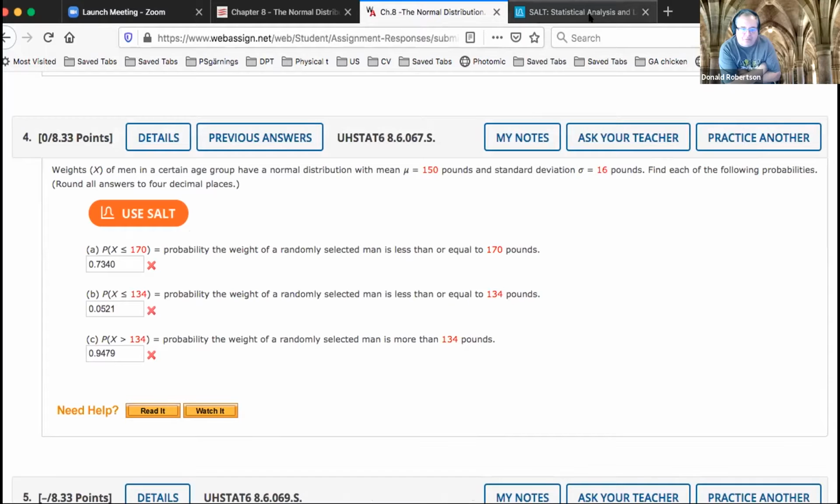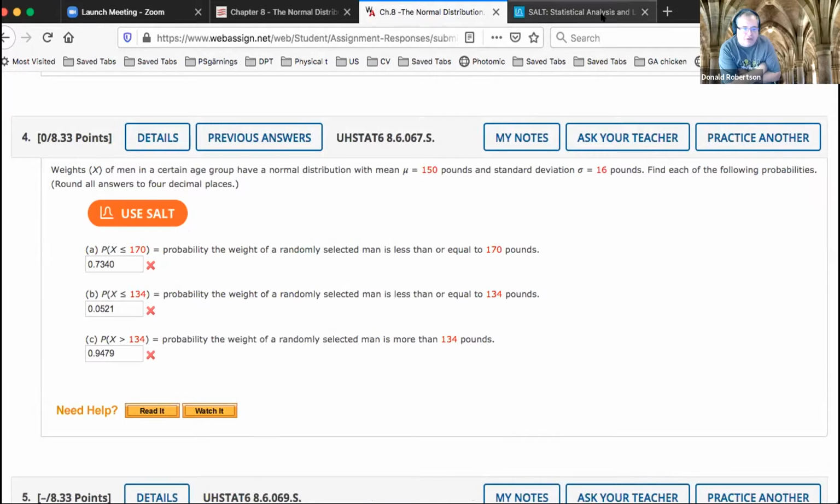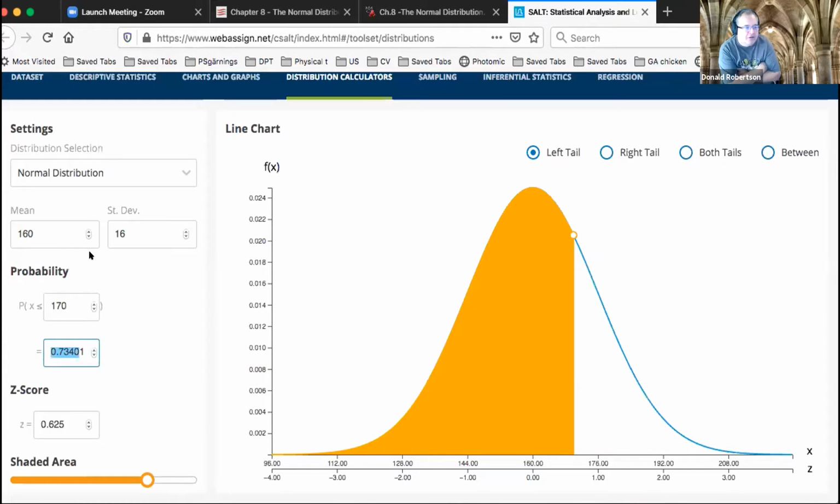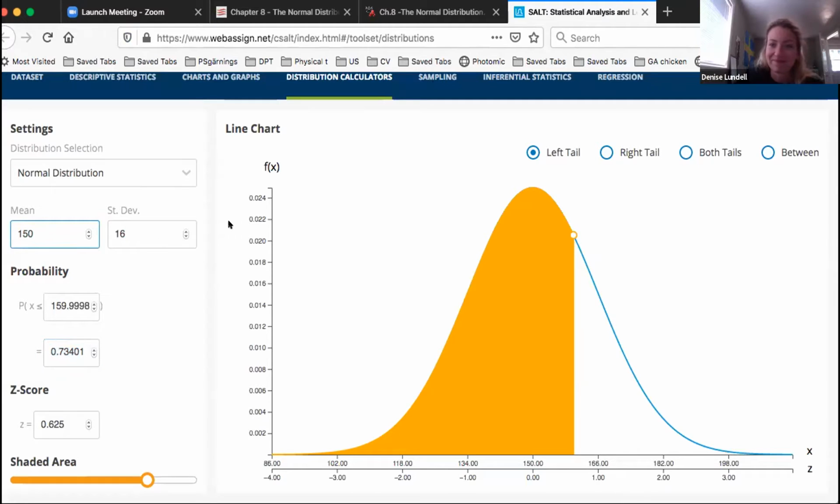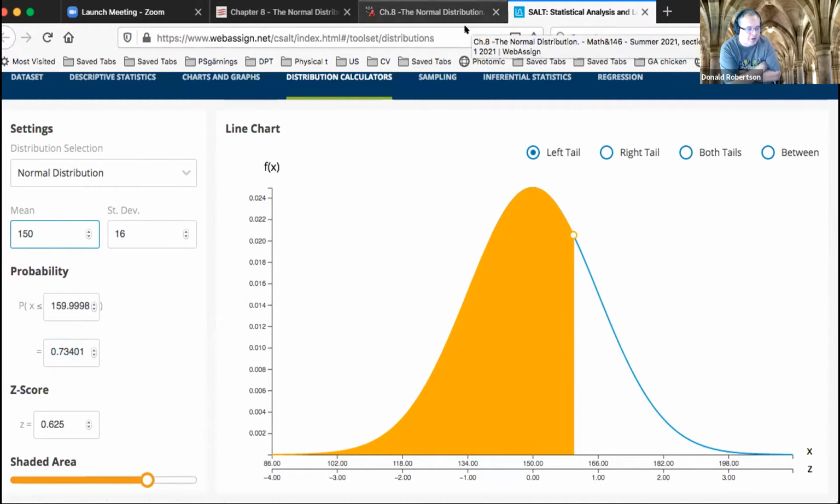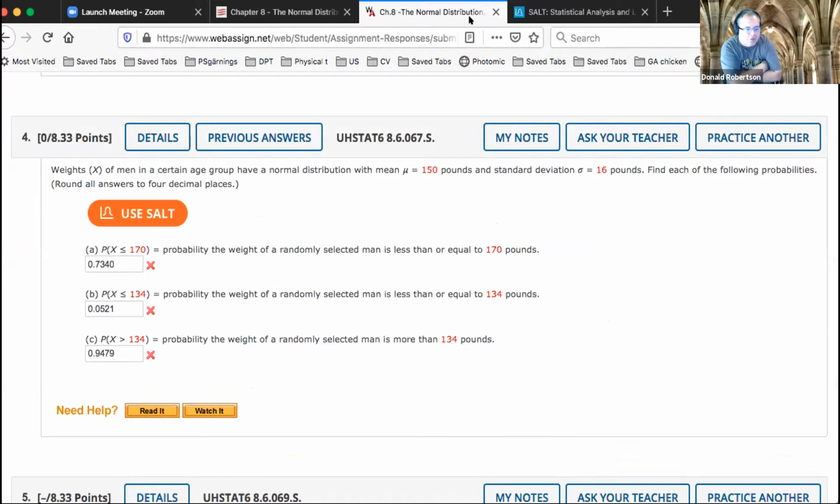Well, I can see a mistake right now. If you look at mu equals 150, mu just means the population mean. That's the symbol we use for that. And you've put 160. Let's see what the rest is, in case there's some other information I want to check. Now, you want to do less than or equal to 170. Do you see that in question A?